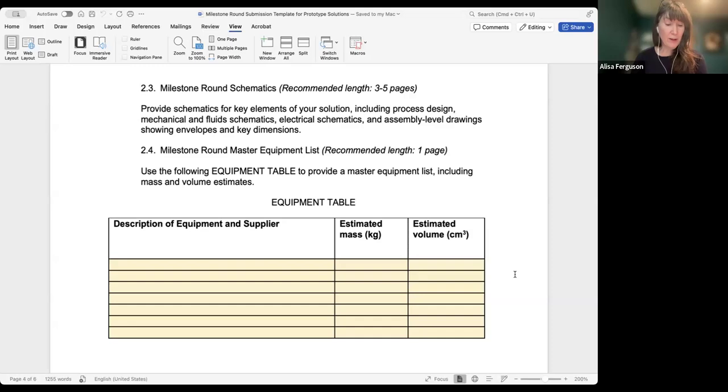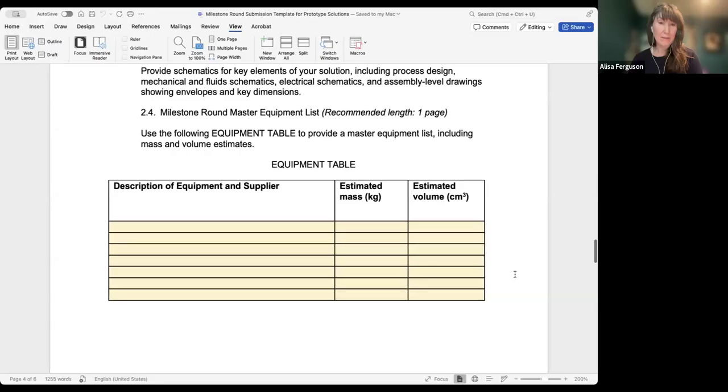In Part 2.4, we're asking for a master equipment list, including for each item a description of the equipment and supplier, the estimated mass, the estimated volume. You can use the table provided here to organize your master equipment list.